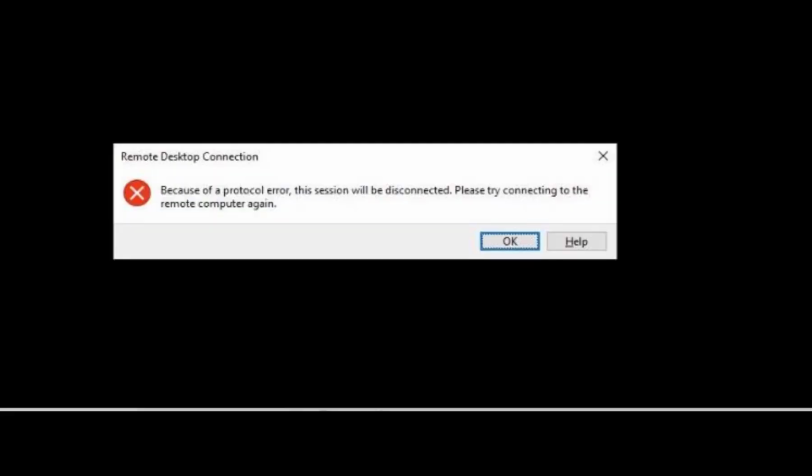If you're here, you probably are experiencing the error: Remote Desktop Connection. Because of a protocol error, this session will be disconnected. Please try connecting to the remote computer again. Now, this could happen for many different reasons. I can only tell you about my situation.